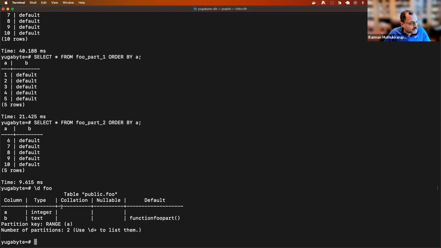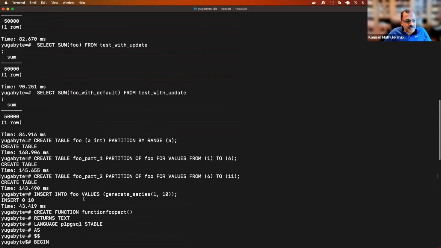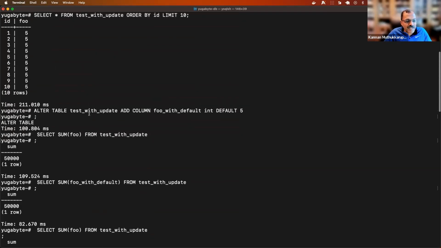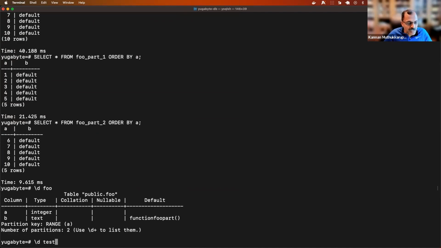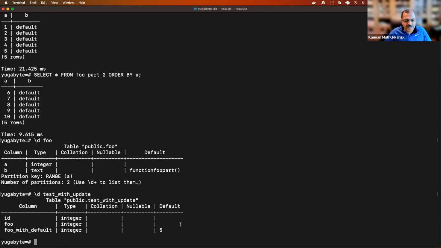And you had other examples, other tables, like what was your previous table name? Yeah, test with update. We could probably just do a /d on. Yeah, and we see the default.